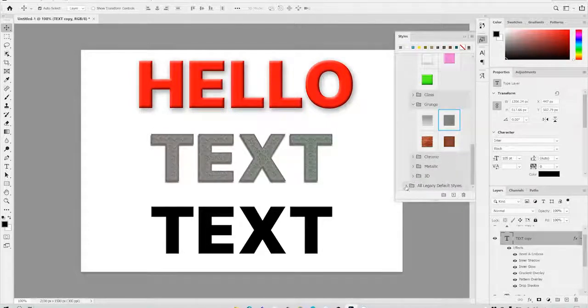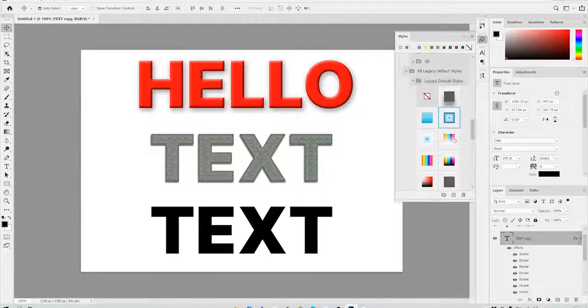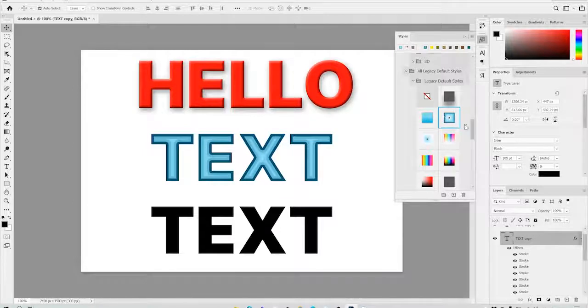There's also the all legacy default. These are the old ones. Some of these are really good. Some of these are kind of ugly. But they all give you a start, right? And you can get some really cool effects.